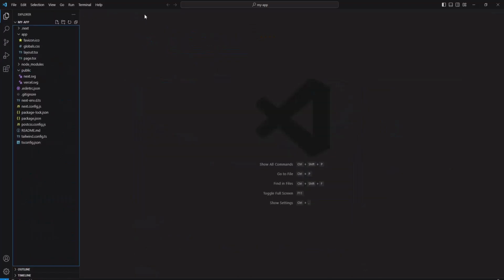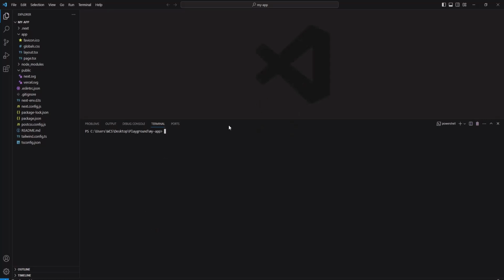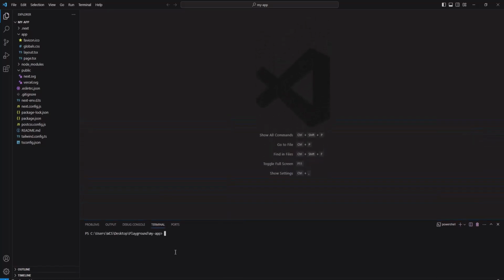Let's close this. We can also run the project from here. So to run the project from inside Visual Studio Code, press Ctrl and backtick to open up the terminal, and here we can run the command. And from here we can just Ctrl and click on the link. It will open in the browser.